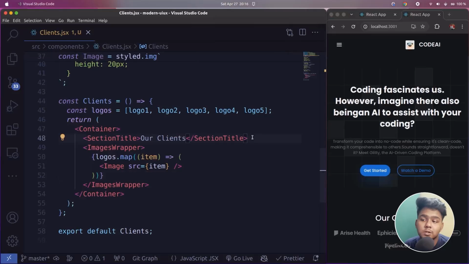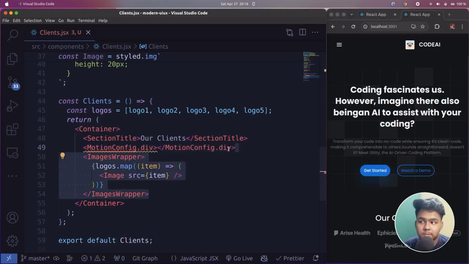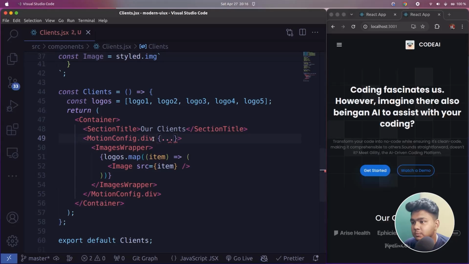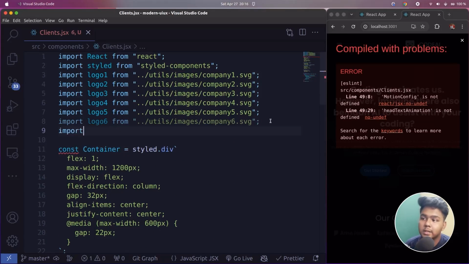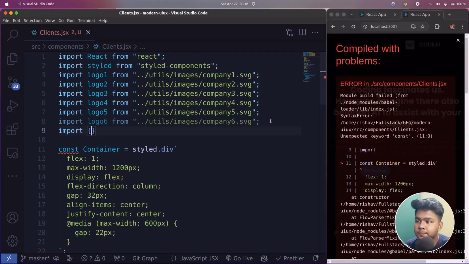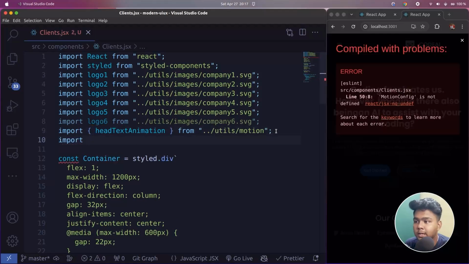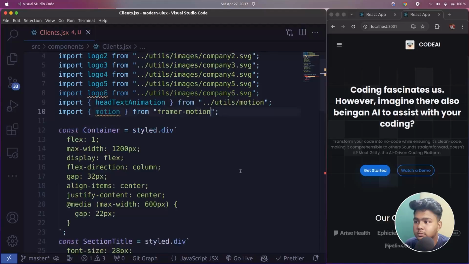Now you can see in bigger screen also it is looking perfect, right? Let us do the next thing, that is let us give it a motion also in this part. So simply let us do one thing. Inside this motion.div, I will paste that image wrapper. We want that only in motion, means animated, right? And then I will do header text animation. So I will import motion header text animation from utils and /motion, and import motion from framer motion, right?